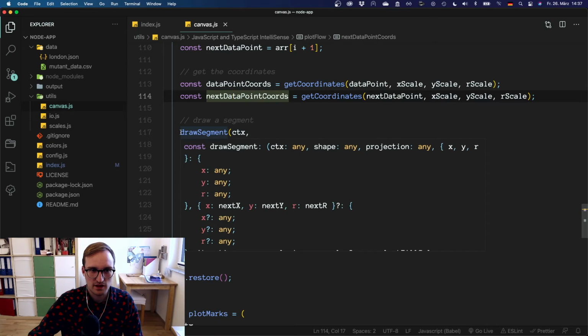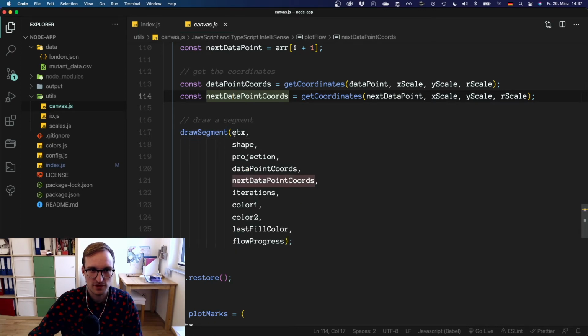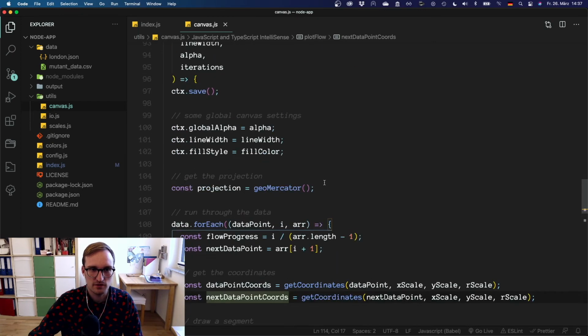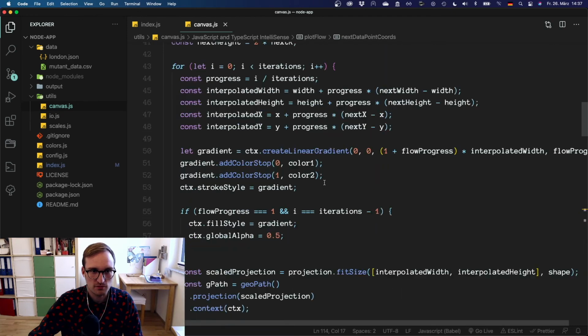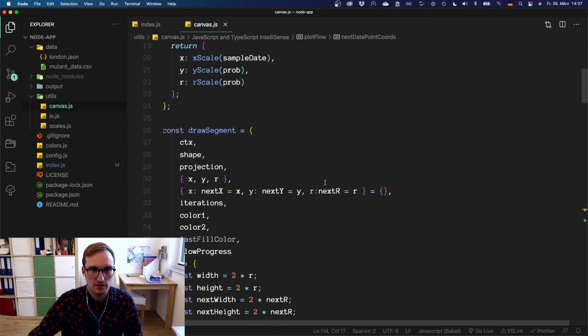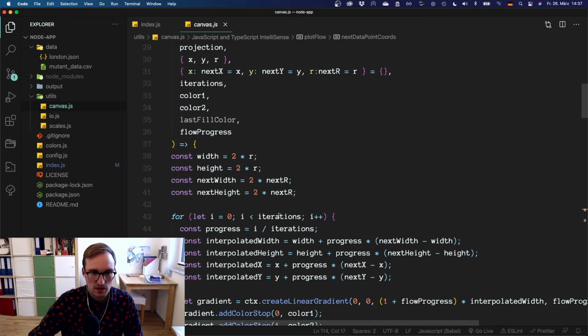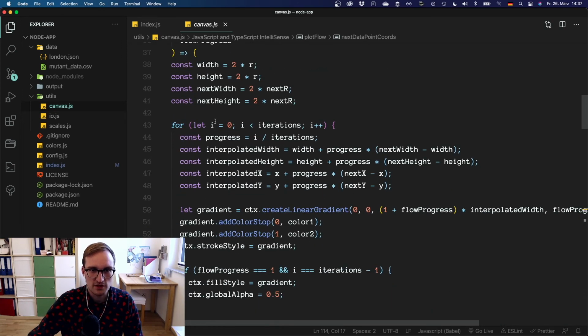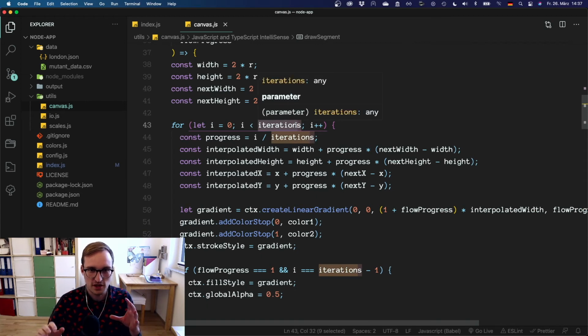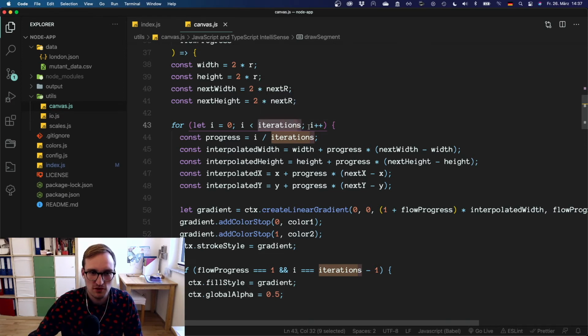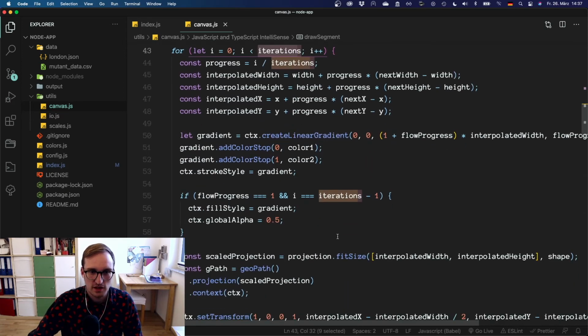And this is done again within a subfunction which is draw segment. And if I go to draw segment, which should be here above, this is draw segment. There is some interpolation going on, so I run through different iterations. So for example, I have a starting shape and an end shape, which is the current and the next data point, and then I can extrapolate the number of iterations, shapes between those 2 points, and this is what's happening here.